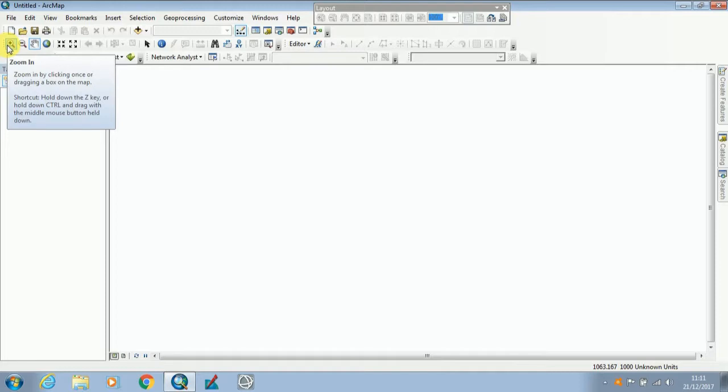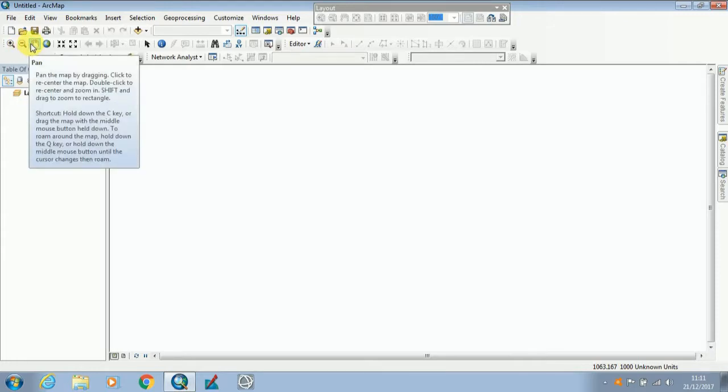This is the zoom in tool, where once you click the area it is going to zoom in. Then zoom out is where you drag your area on the map and you want to drag it to a minimum extent. Then we have the pan option. Pan means dragging the area.